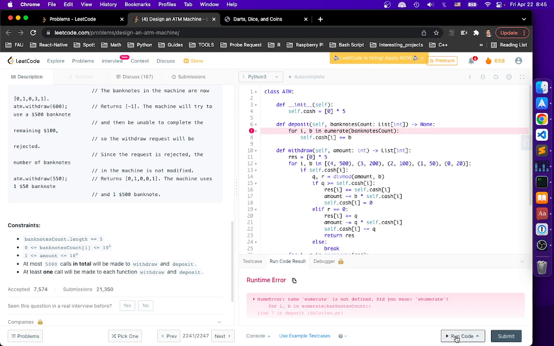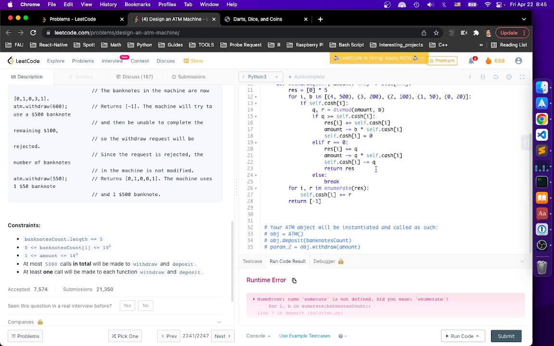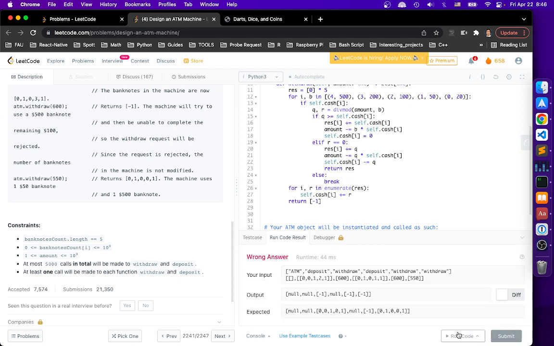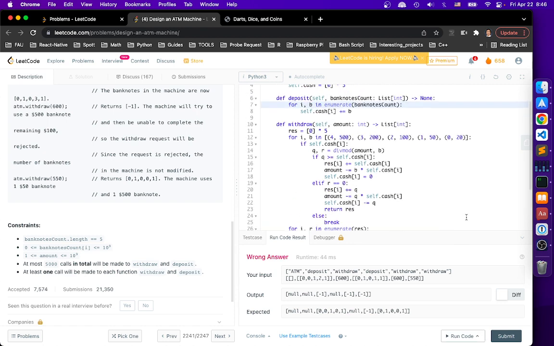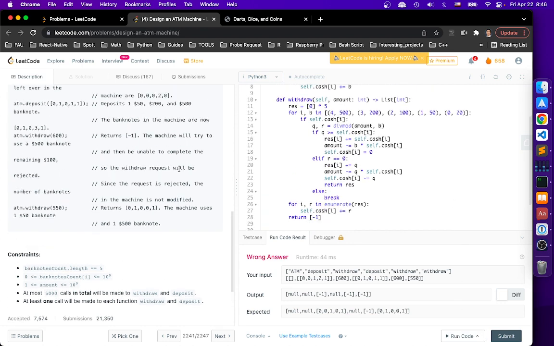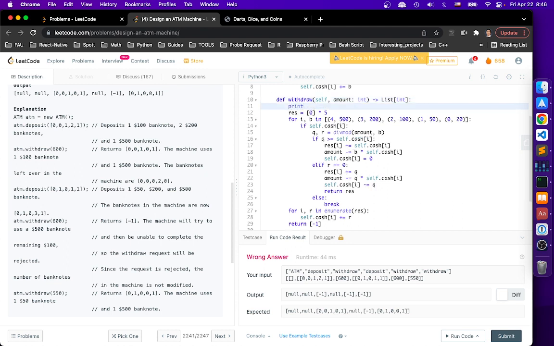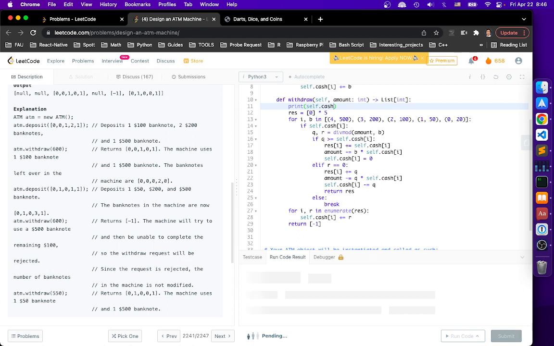What is this? Enumerate. Did I misspell? No, I misspelled right on the other one. Ooh, that was terrible. What the hell? The first withdrawal was wrong. Hold up. That is not right. Let's print it out. self.cache. Let's kind of see if it's correct.